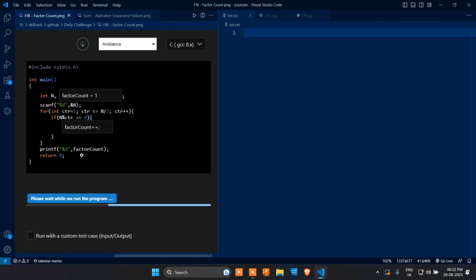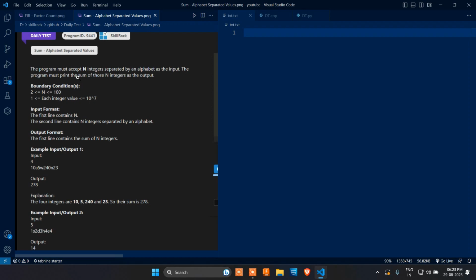Now we move to the daily test. In today's daily test, I have given an integer n, and the n integers are separated by alphabets. The alphabet's length is going to be only 1. And we need to calculate the sum of the n integers. In this first test case, the n is 4 and the n integers are 10, 5, 240 and 23. If we sum all the integers, we get 278 as output.